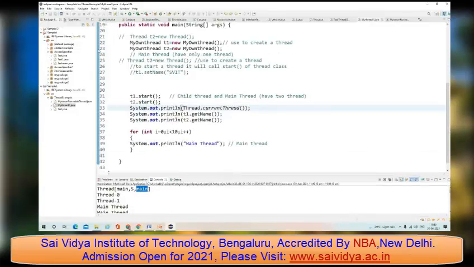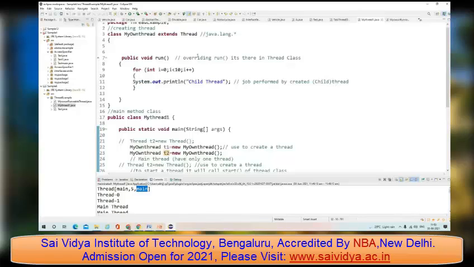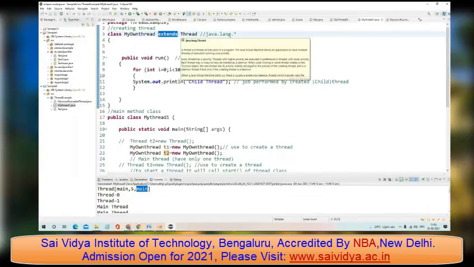Just to understand, here we are creating two threads. Right now, if I write T1.start, two threads are going to exist. If I write T2.start, now three threads are going to exist. One is main. By default, this thread name will be 0 and this thread name will be 1. You can give the name also, we'll see those things. So this is how you create threads by using the extends keyword, that means extending from the Thread class.